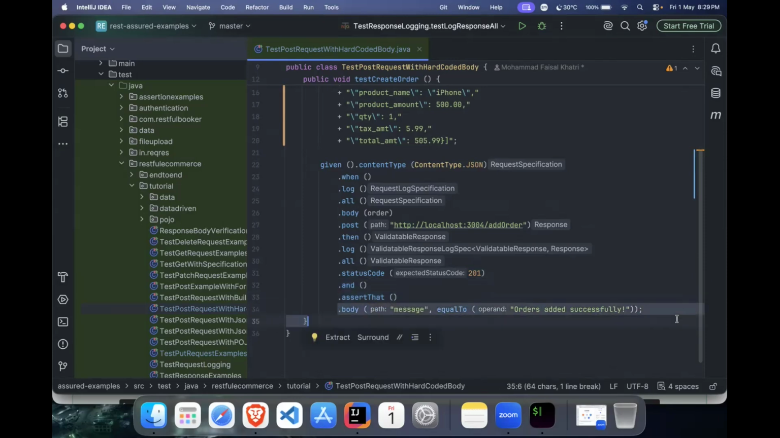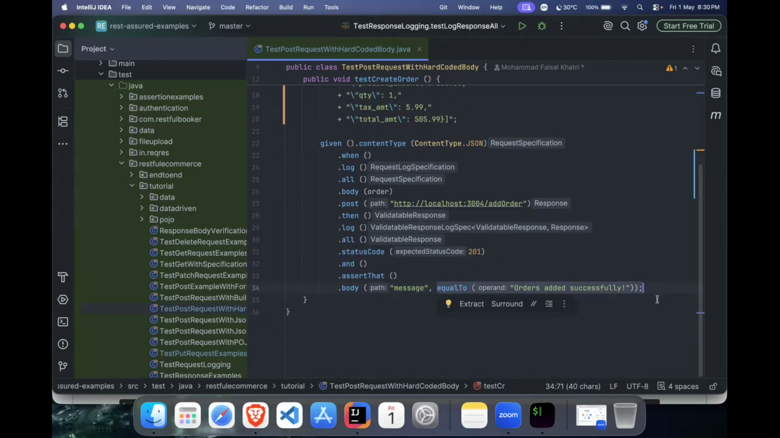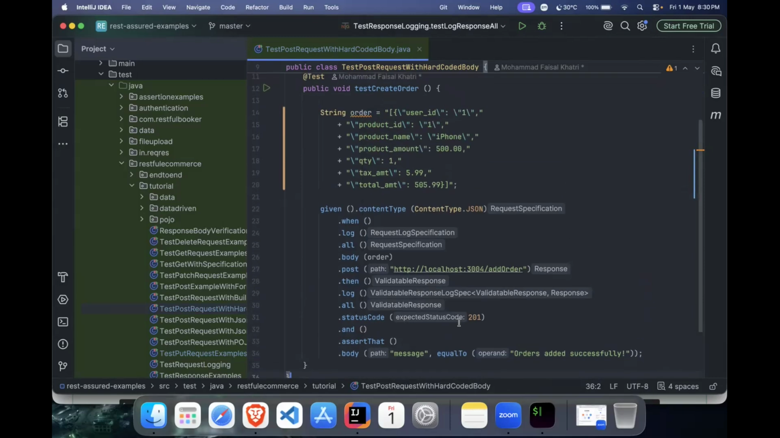In the response body, we are verifying that the message field should have the value "Orders added successfully!" with an exclamation mark. The equalTo method called inside the body method belongs to the Hamcrest library, which is a popular framework for writing readable and expressive assertions in Java. Let's run the test now and check the output.